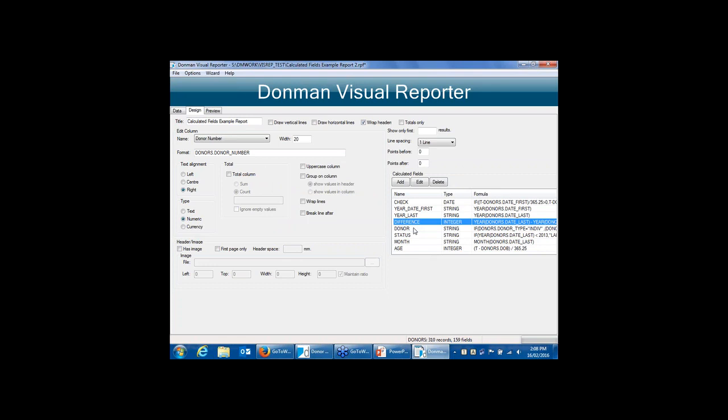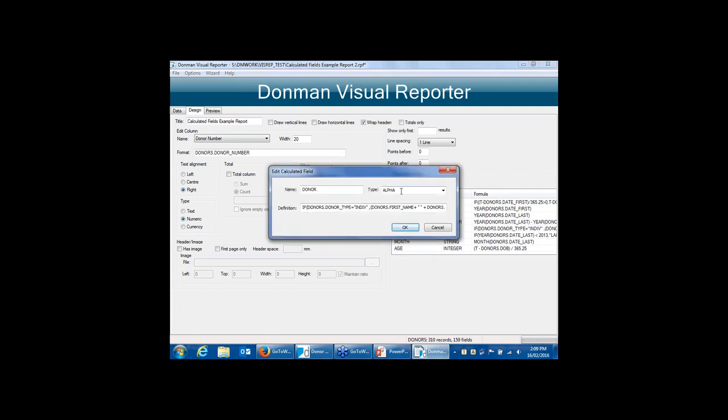I couldn't do one or the other. Whereas when I've got something here, under my donor one, in this case it is a string or an alphanumeric one, and it's saying if the donor's donor type equals I for individual or P for private, whatever it is that you identify individuals with, then I want to show the donor's first name, then a space, and then the donor's surname. Otherwise it's going to show the donor's company name.